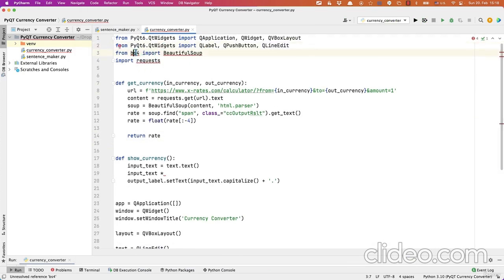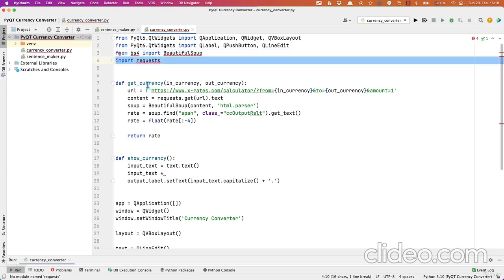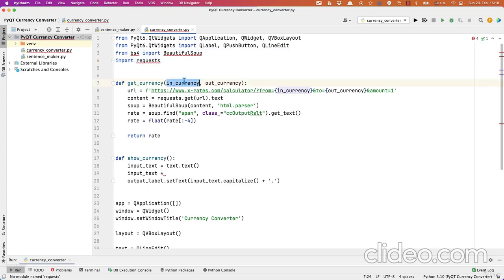So we import Beautiful Soup. In this line we import requests, and then this function gets an in currency and out currency value as arguments, and then it constructs this URL. The URL points to the X-Rates website, which gives us current currencies.